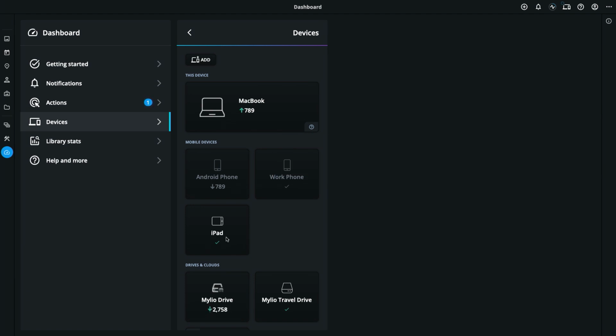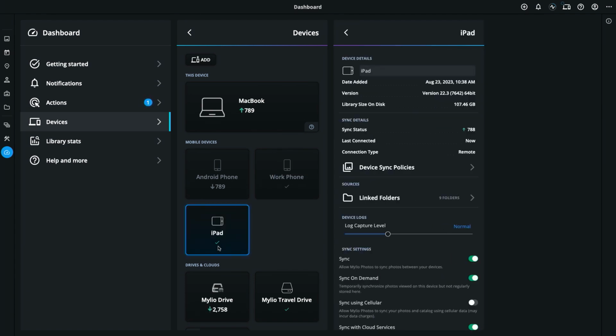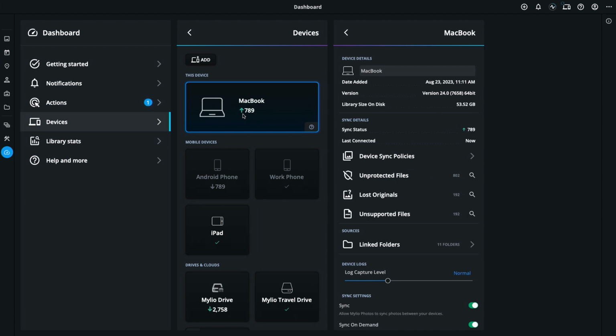For example, my iPad shows that it's fully synced by having a green check mark, where Mylio Drive is still downloading images. I see the green download arrow and the number of files that need to be downloaded. My MacBook shows an up arrow. That means that it's sending files to another device. In this case, the Android phone, which has a down arrow.